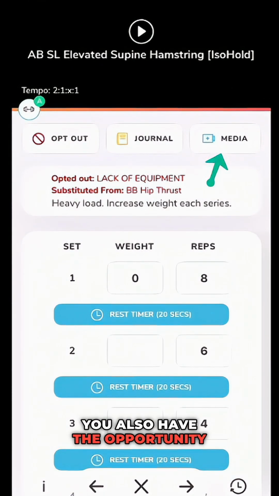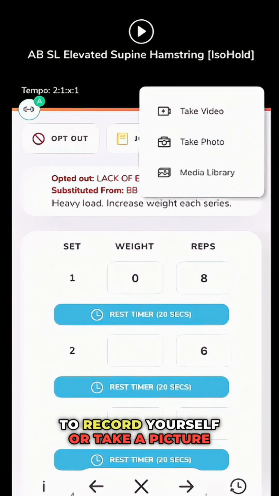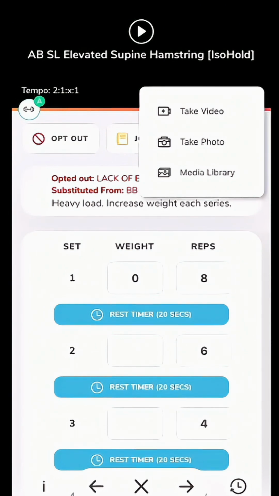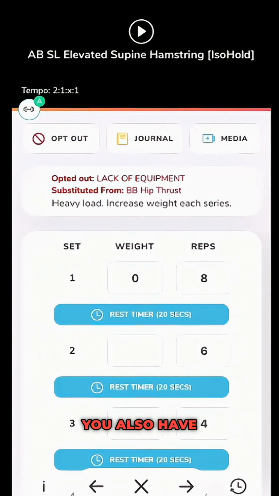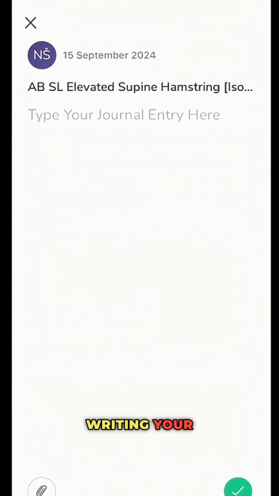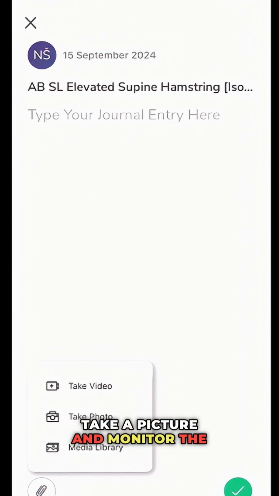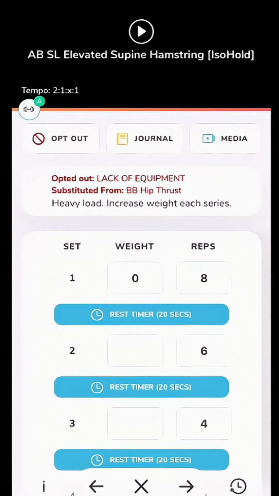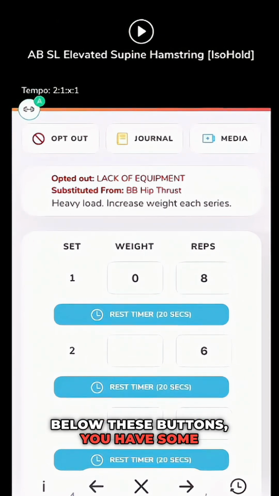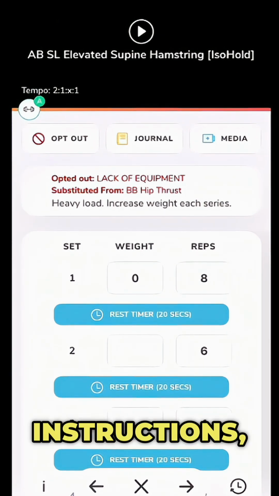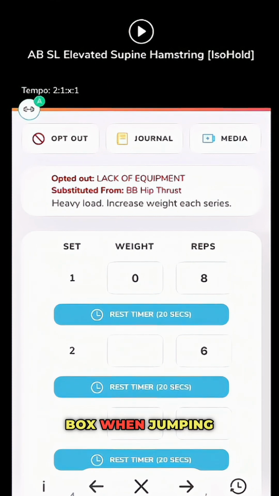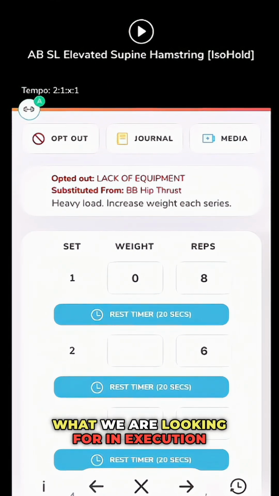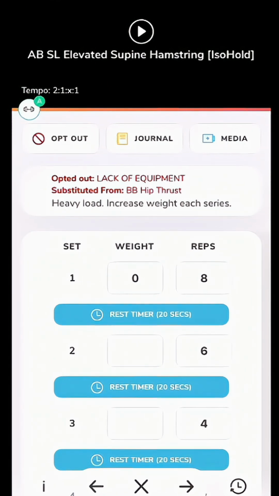You also have the opportunity to record yourself or take a picture of the execution of the exercise here in the media. You also have the option of writing your own journal for a certain exercise. Here you can write something, take a picture, and monitor the technical implementation and so on. Below these buttons you have some special individual instructions, for example the height of the box when jumping, or something we are looking for in the execution of the exercise.